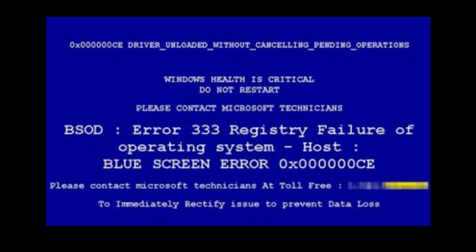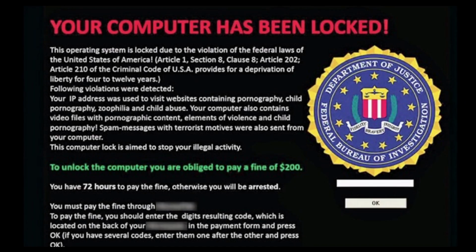The next example shows a fake computer warning, making you think your system is crashed in hopes of getting you to call the number listed, which connects you to the attacker. The last example is another fake computer warning. This one is designed to make you think the FBI has locked your system and is requiring a ransom to be paid in order to unlock it.